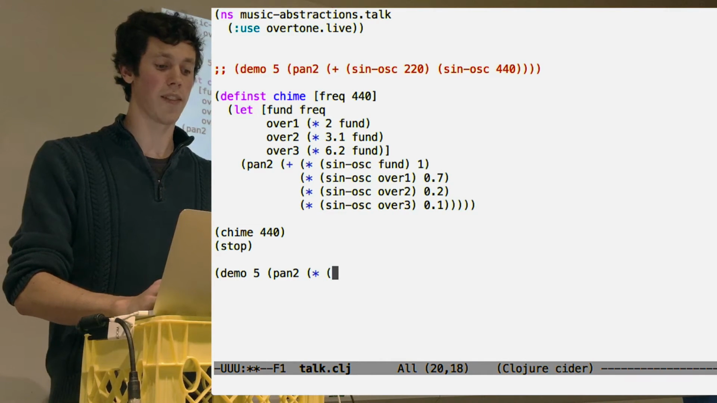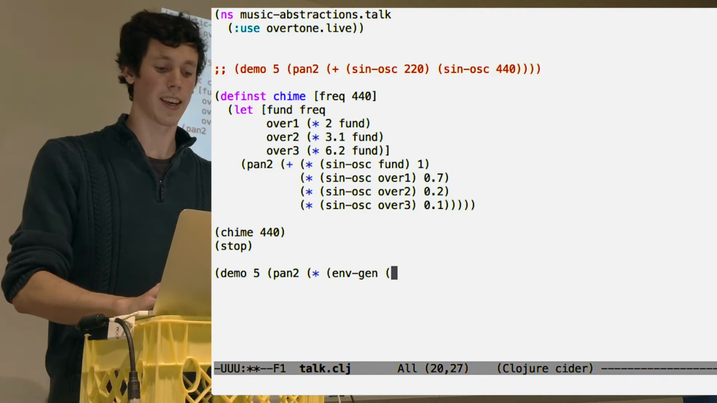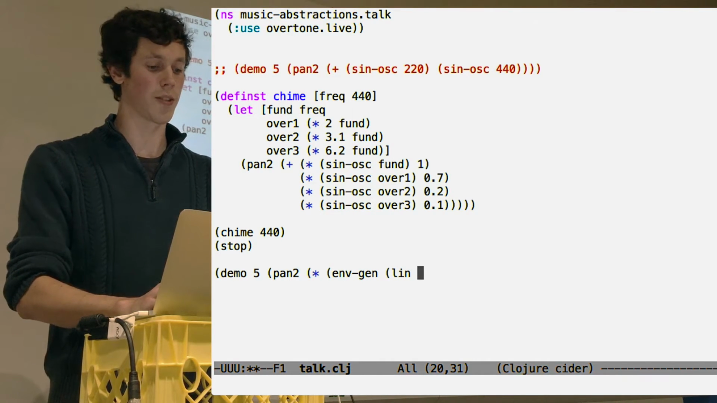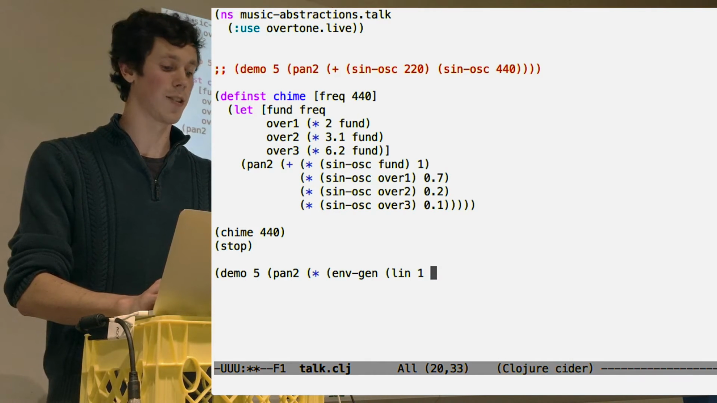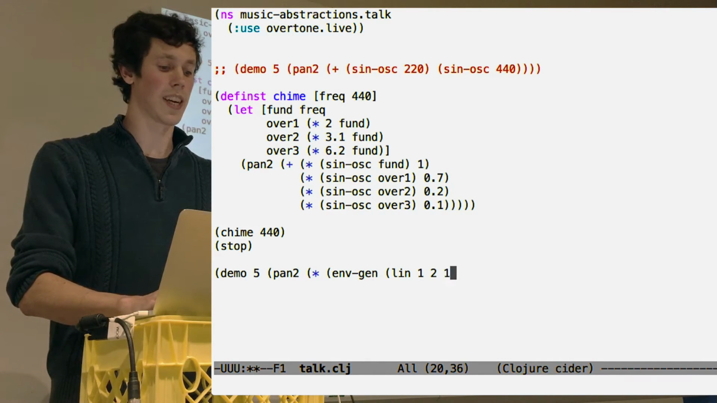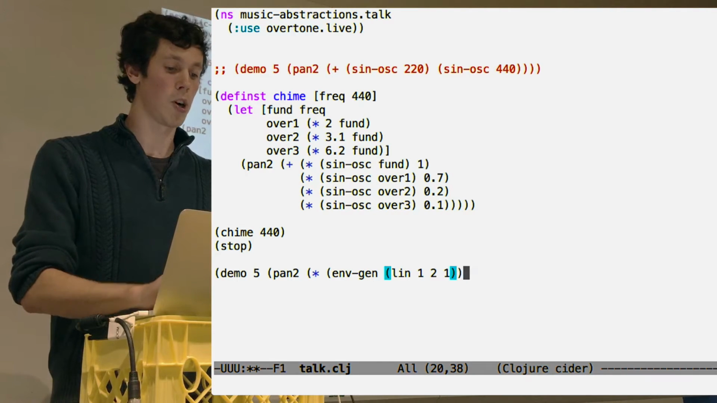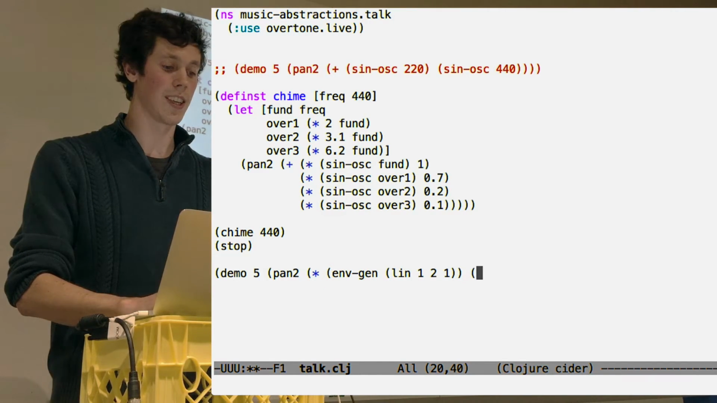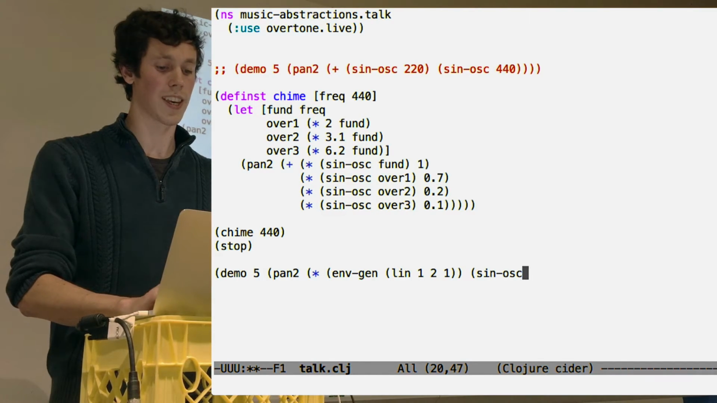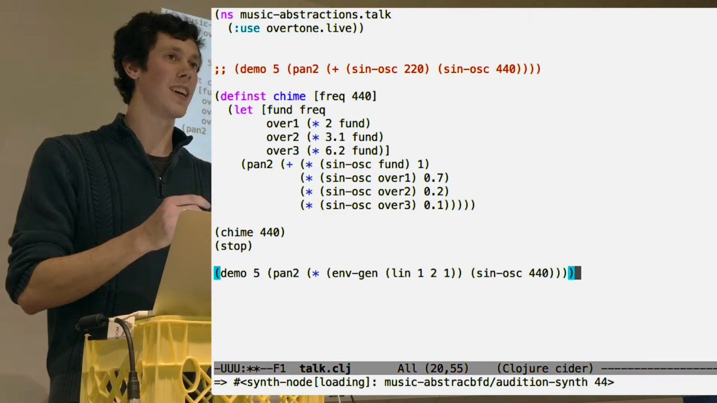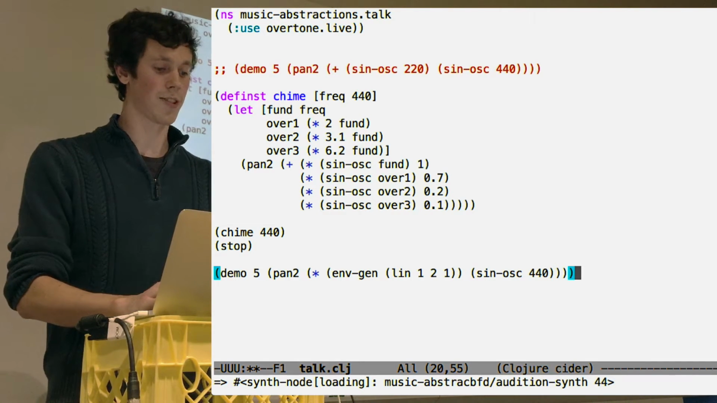In Overtone, we have this envelope generator, which takes a helper method that can construct an envelope for you. So this is going to be a linear envelope with a second of attack, 2 seconds of sustain, and 1 second of decay. And then I can just multiply that. As you can see here, I'm just multiplying this by whatever signal I want to wrap the envelope around. So in this case, a sine wave. And you see it comes in, sustains, and goes out.